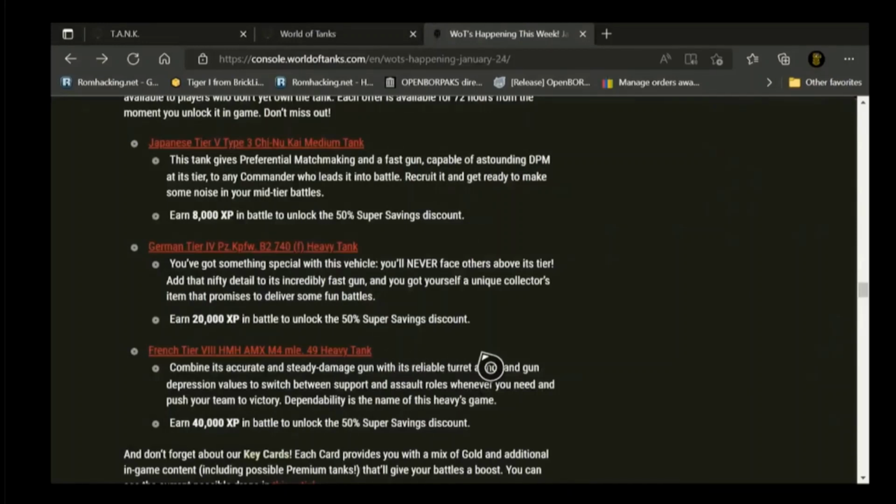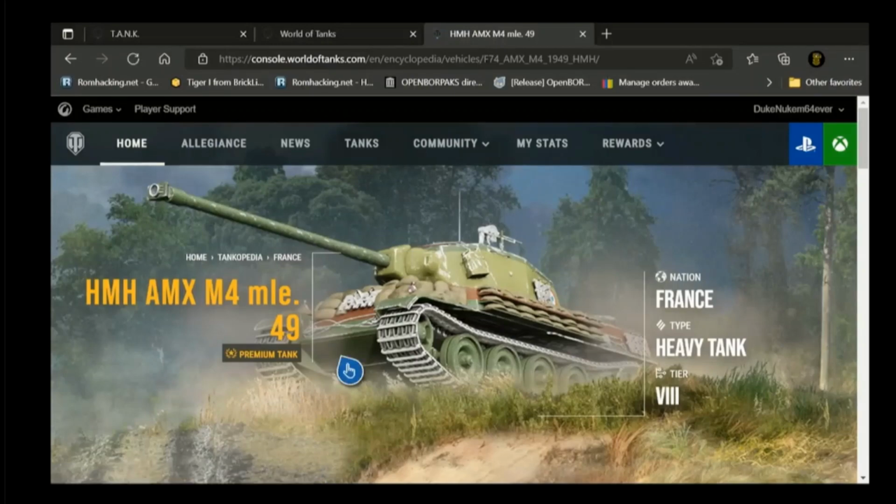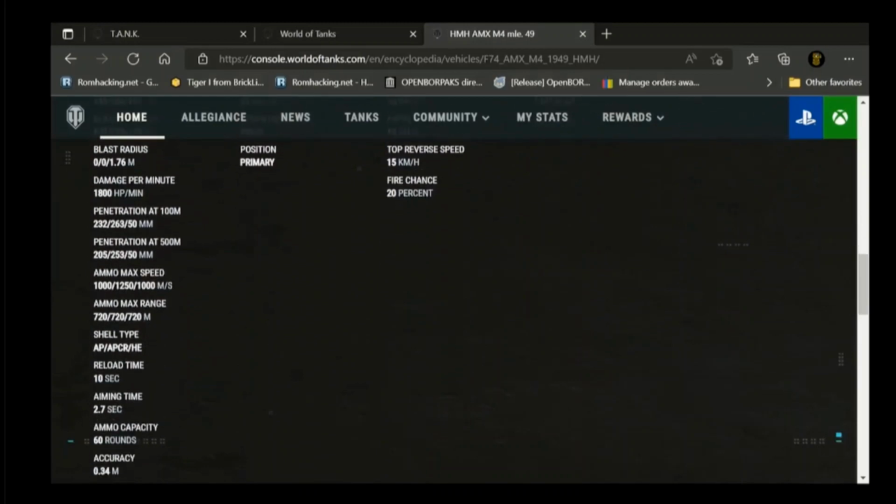The last one, man, this is another awesome tank. The French Tier 8 heavy, the AMX M4, and I don't know what that French abbreviation is, .49. This was another tank of the month. So the problem is, it's really good, and this is going to run maybe about 7,100 or 7,200 because this dude is expensive. I have this tank. It was a tank of the month. Got it for dirt. Always check tank of the month because sometimes they have expensive ones like this dude.